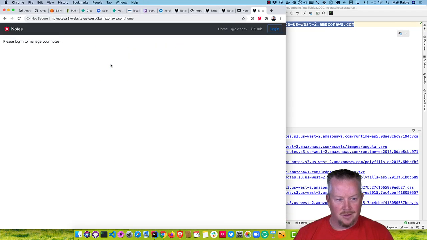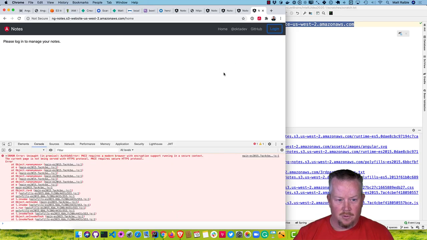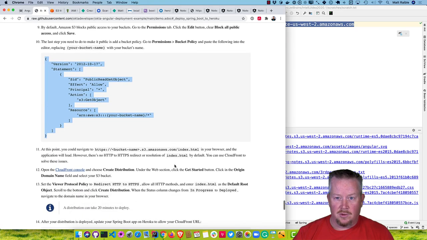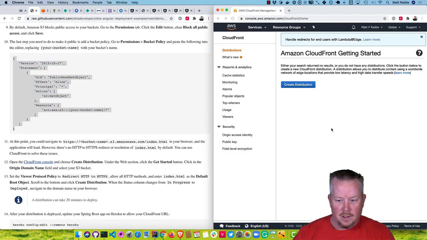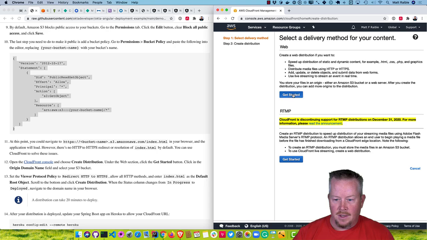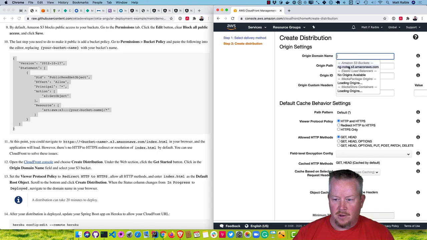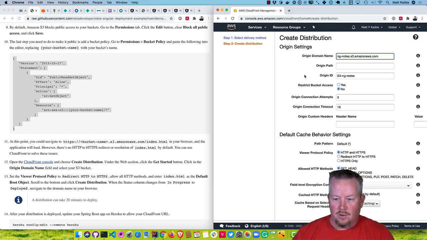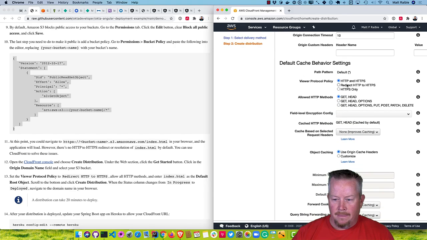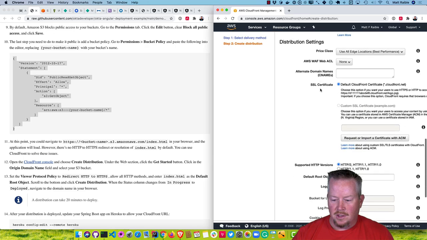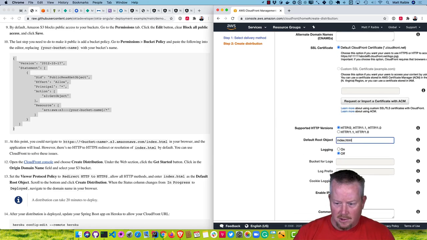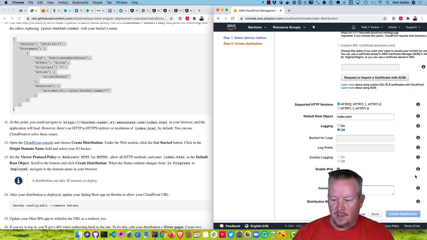Alright, so now we should be able to go to this URL and it'll render our site, but it's HTTP, not HTTPS. So if we were to try and even click on login, it wouldn't allow us to. To use HTTPS with S3, what I found is the best solution is CloudFront. So you can open up a CloudFront console and create a distribution, a web distribution. If you click here, it'll bring up your S3 buckets. So click in the origin domain name, bring up your S3 bucket, set viewer protocol policy to redirect HTTP to HTTPS, and then set the default root object down at the bottom to index.html, and then scroll down and click create distribution.